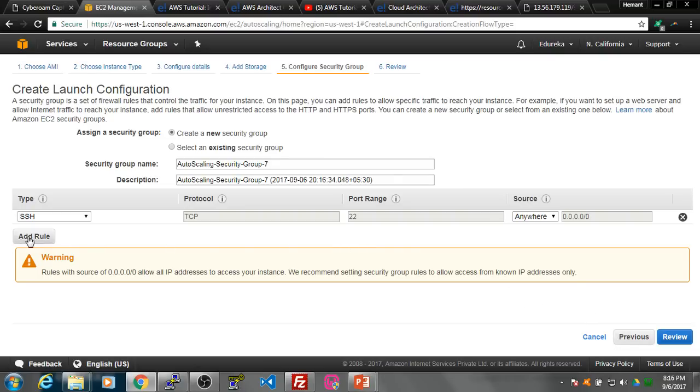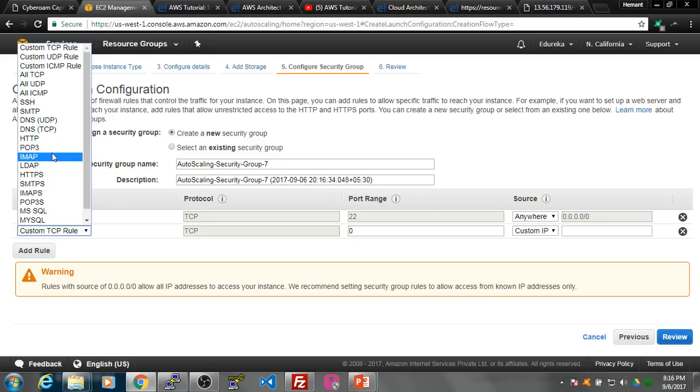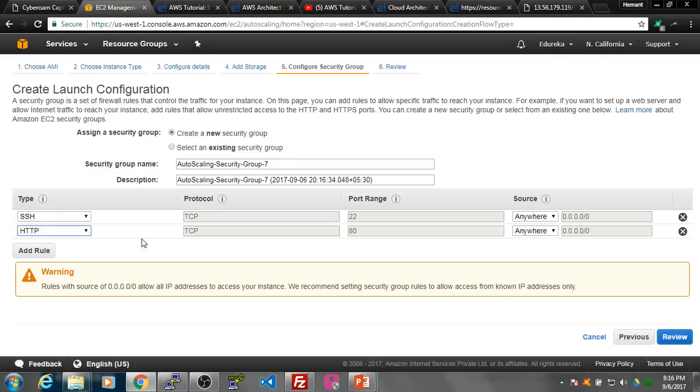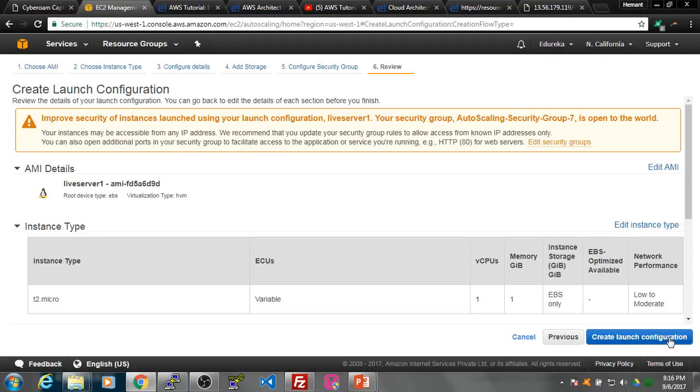And in these security groups, I just have to add the HTTP rule because I have to connect to all the instances that I'm launching, right? So I'll select the HTTP rule from here, and I'll click on review. So that is it, guys. Nothing else has to be configured here.